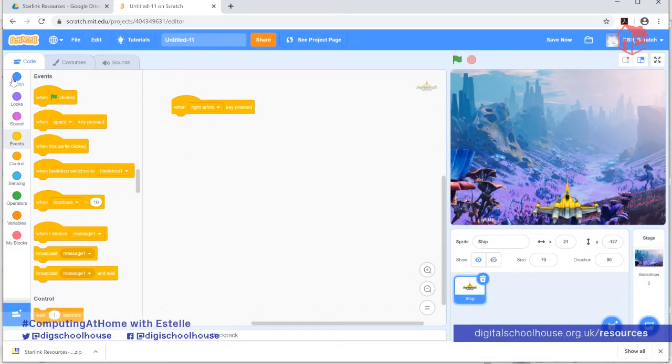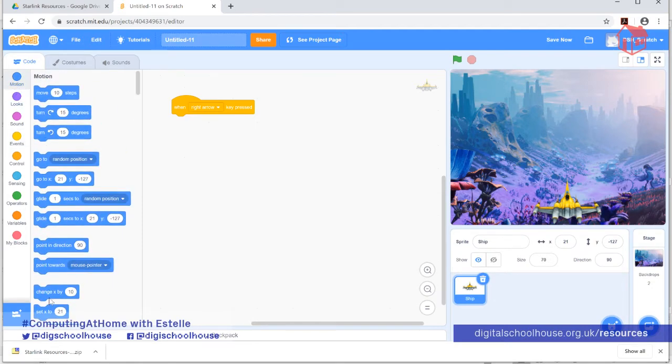Okay, so we go to the motion section, we're going to go to the change X by 10 and we're going to pop it underneath that block there. Okay, so let's go and have a look at what we're going to do next.